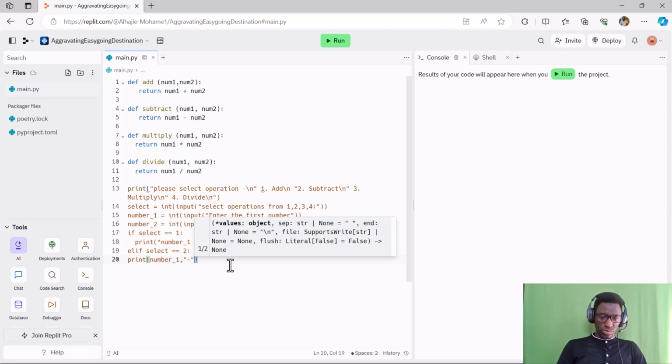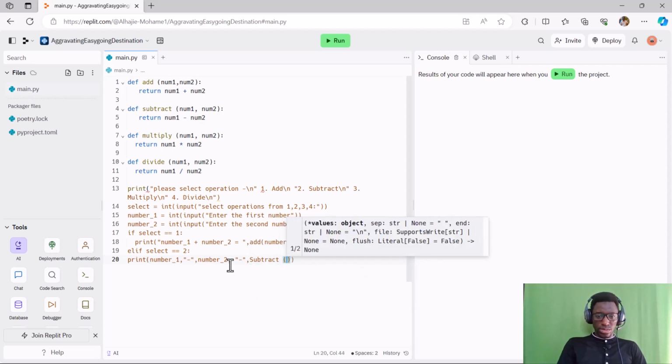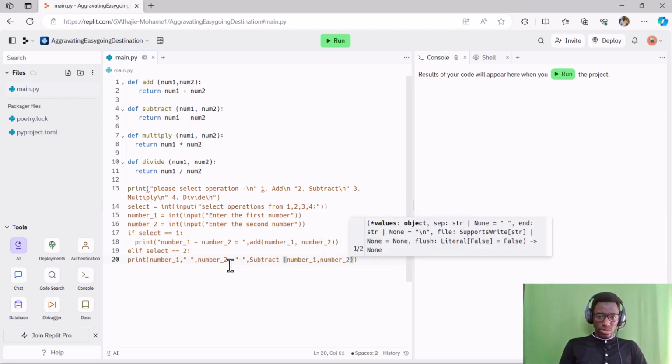number underscore 2, underscore 2, use minus, okay, underscore 2, use again minus, and we say subtract, okay, say subtract, open brackets, subtract number underscore 1 comma number underscore 2, okay.